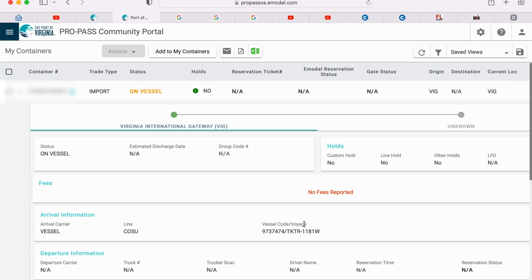Vessel code, voyage code. Now this vessel code right here, you could use that to find out the name of the ship, and by knowing the name of the ship or even using the vessel code, you could go to the port website and track the ship to see when it's supposed to arrive at the port. If it's already at the port, you could see the status, if they're working the ship, and so on.